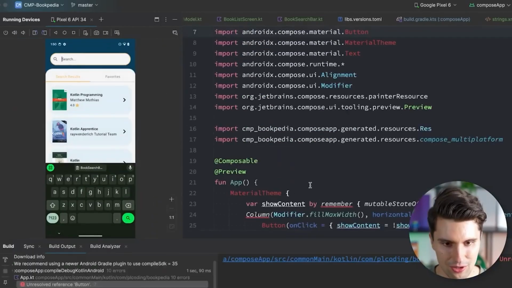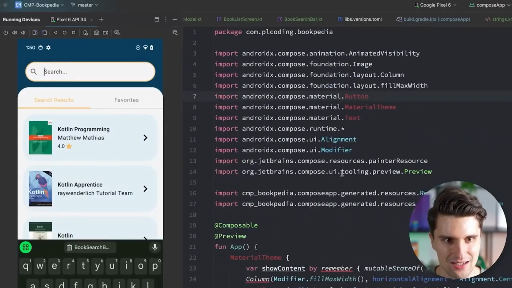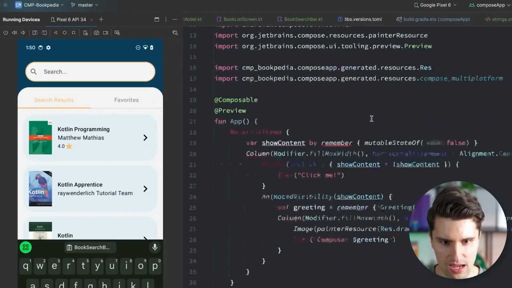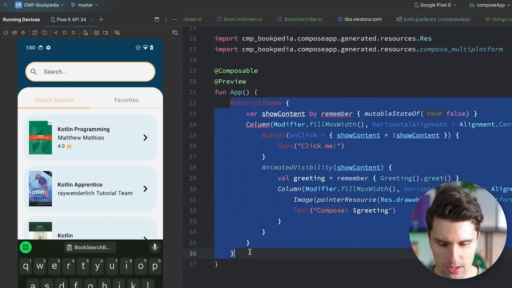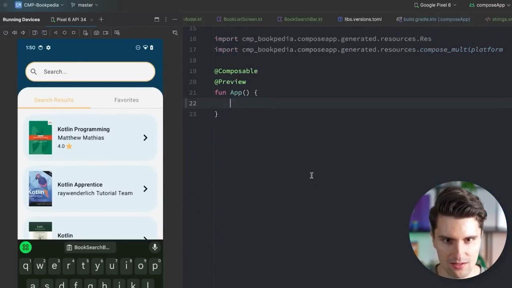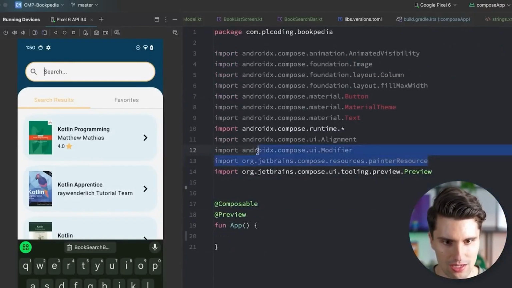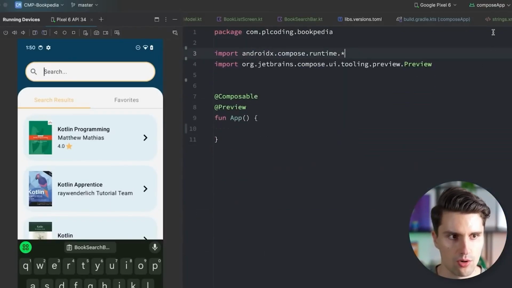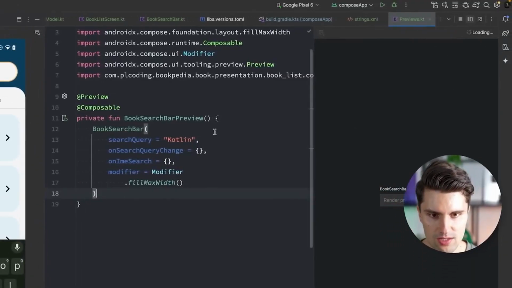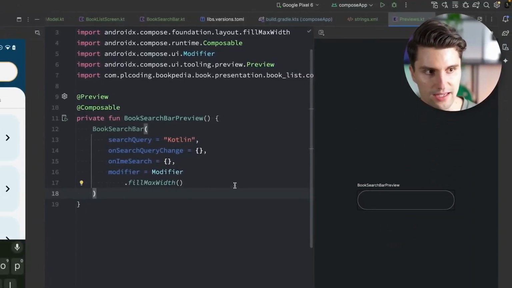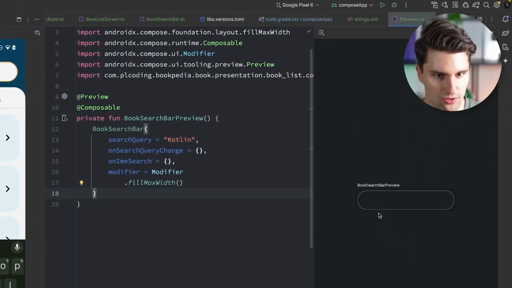Reload this. And then we also need to actually fix this here. This is actually just the standard app composable here. We can get rid of all that. This is really just the standard initial code that we don't need in our app. We can optimize all those imports. Take a look if this is now fixed. Yes. Now we can actually see an actual search bar here.